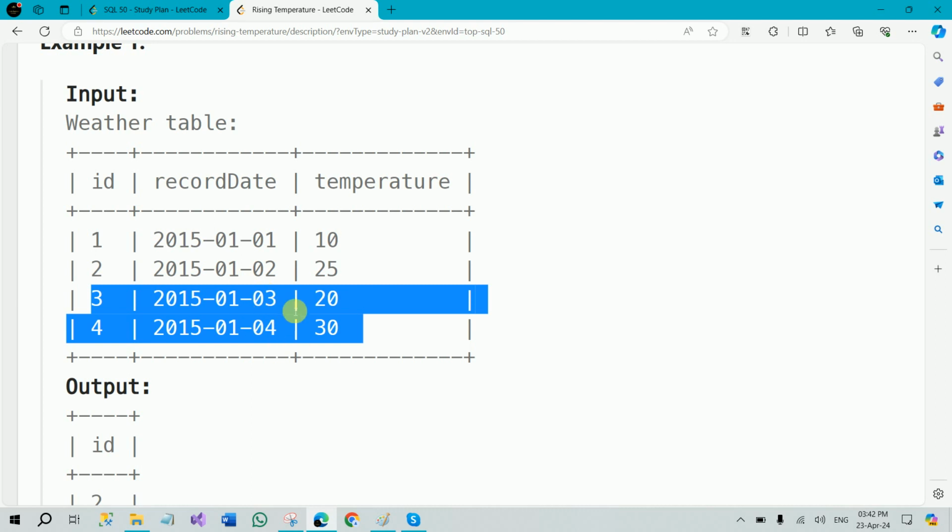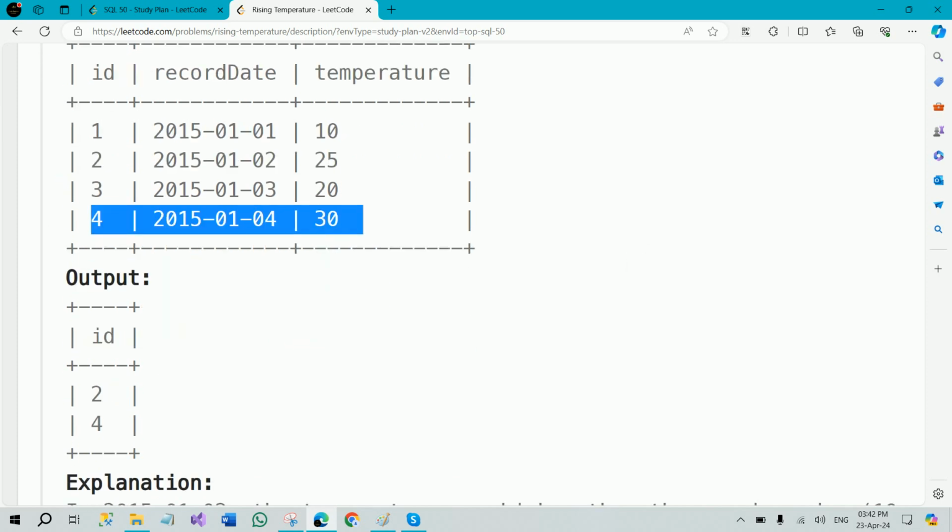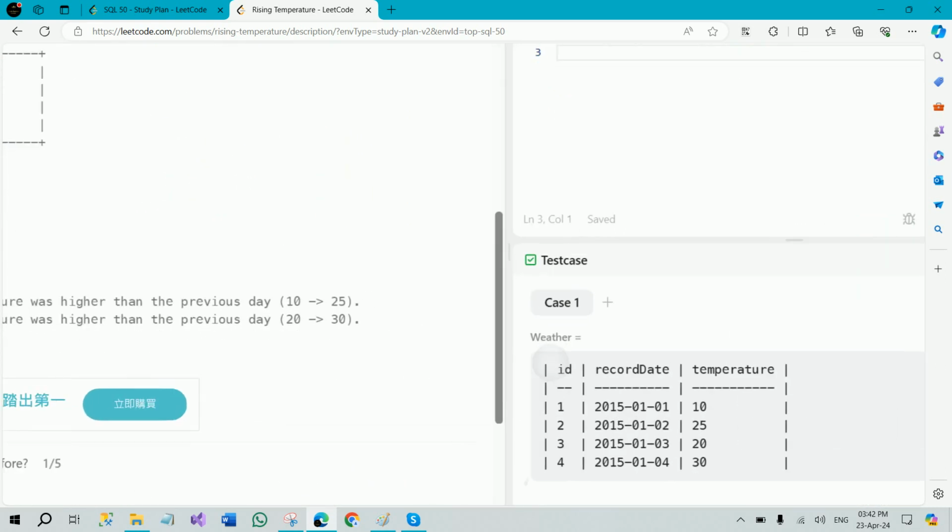The difference in date is 1 and the temperature of the next day is higher than the previous one, so 4 is included in the result. So in the result we have 2 and 4. Now let's start writing the code.